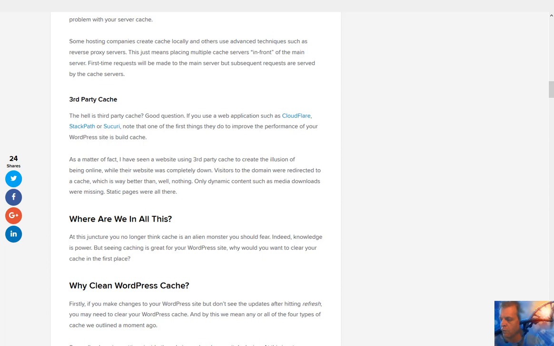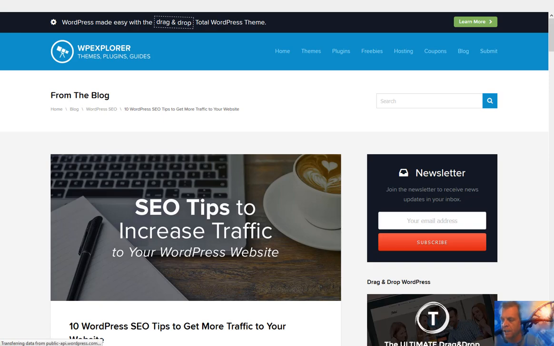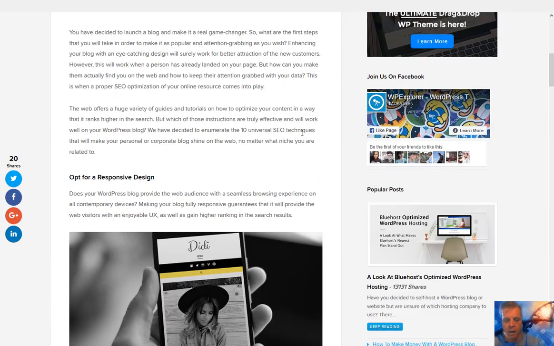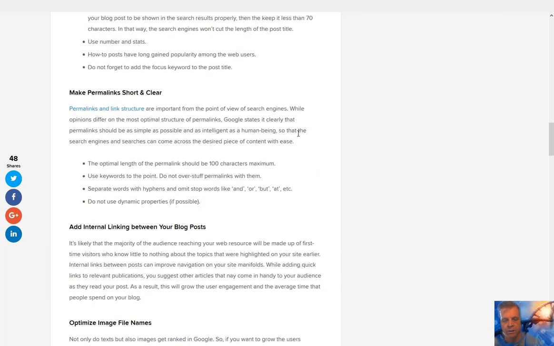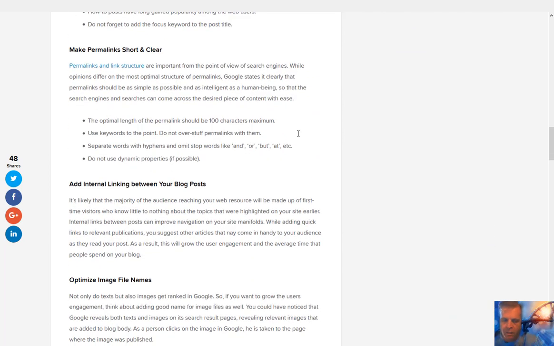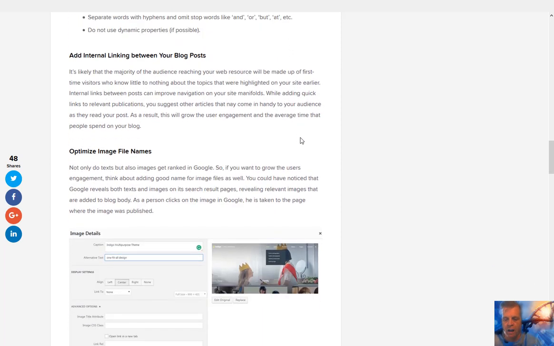It's really quite useful. Then we've got another one from WP Explorer, which is 10 WordPress SEO tips to get more traffic to your website. While I've only skimmed it, it's still a useful article, I think, for when you're first getting started and getting your site up and running. This can help you make sure you've got the initial optimization set up on your site. So check out the article, links in the show notes.